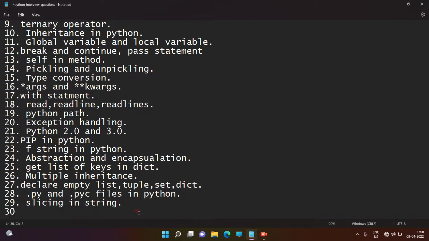Question number 13: what is concatenation? Concatenation of string, right guys? Concatenation is a process of adding and joining two strings. By using the addition plus operator, we can concatenate two strings, and the addition of two strings is called concatenation of string, right guys?